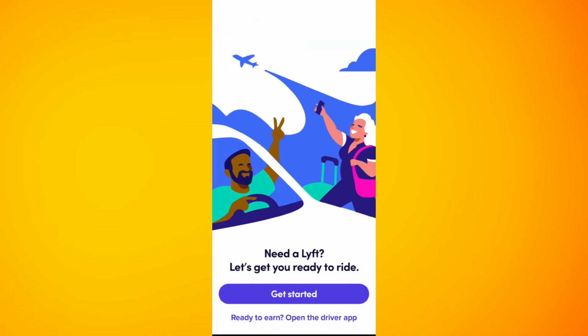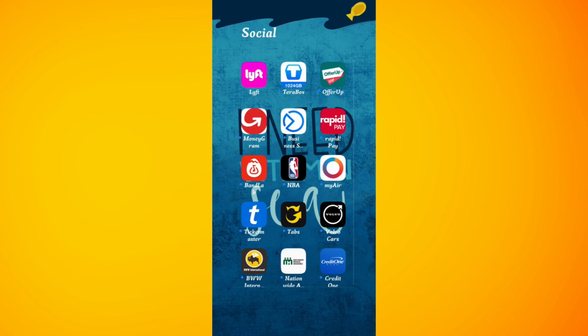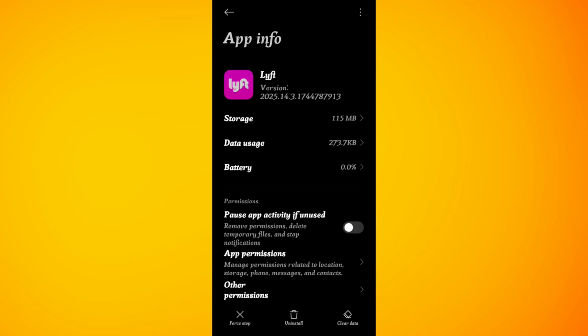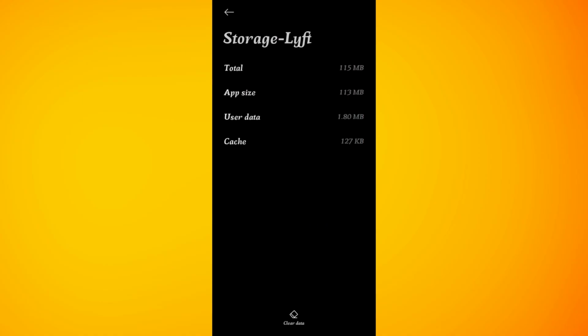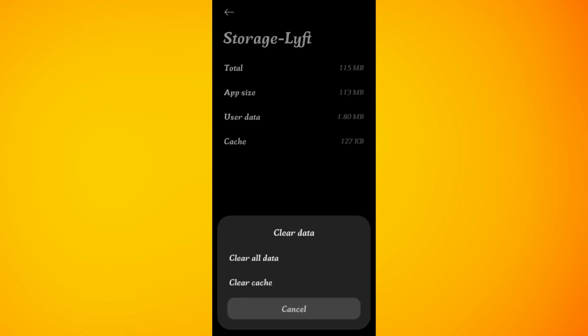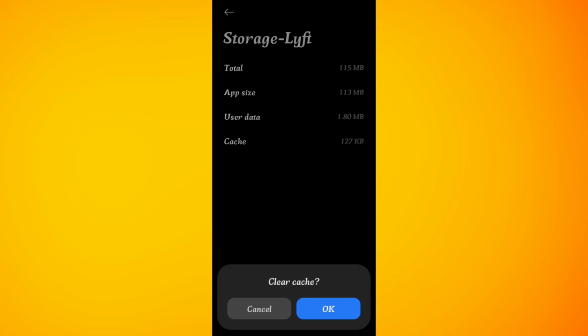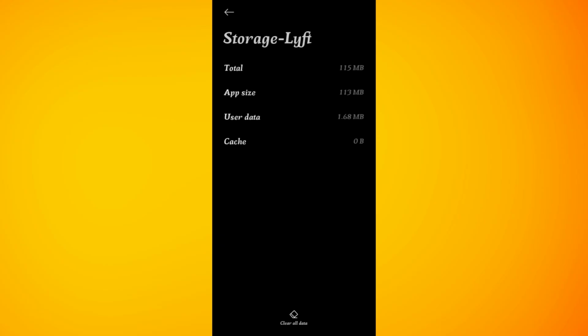For that, you need to simply come out of your Lyft application and then long press on its icon. Then tap on this eye icon and you will land in the app info of Lyft. Now over here, tap on the storage option, then tap on clear cache, and then tap on clear cache again and tap on OK. So if you are using your Android device, you just have to simply clear the cache just like so.